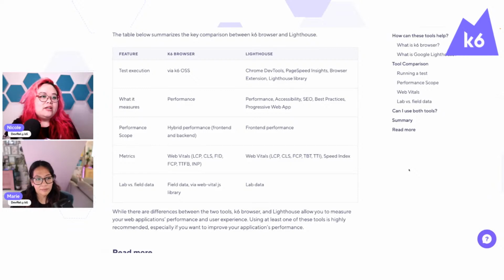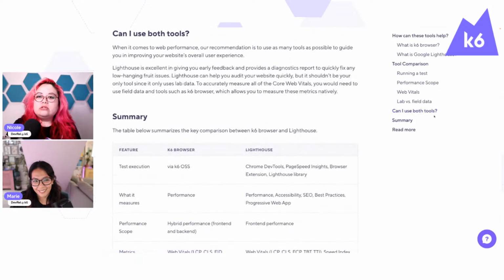So, serious question, because here you have a question, can I use both tools? And it seems like the answer is yes. But my serious question is, should I use both tools, or is there just too much overlap for it to be useful?